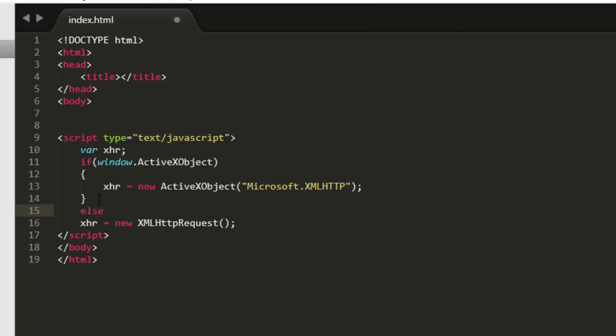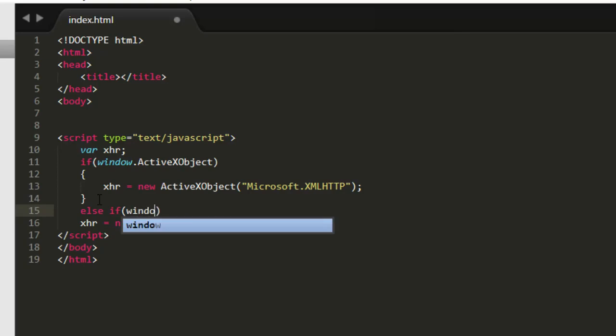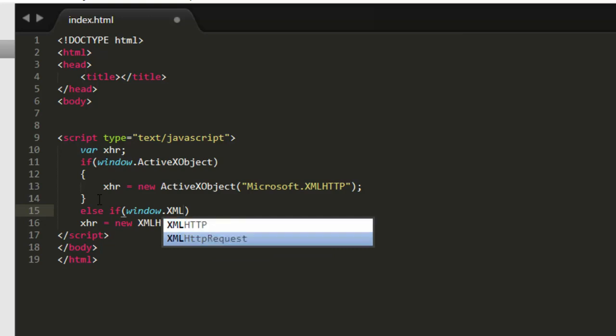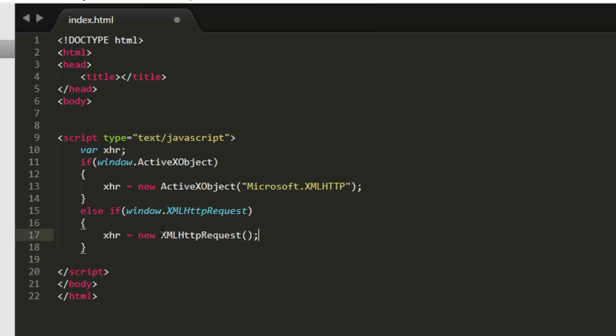Else if window.XMLHttpRequest, then execute this code. Press Ctrl X and just paste it here. Well, now, if the window is ActiveXObject, xhr equals new ActiveXObject Microsoft.XMLHTTP. Else if this is a modern browser, then execute this code.